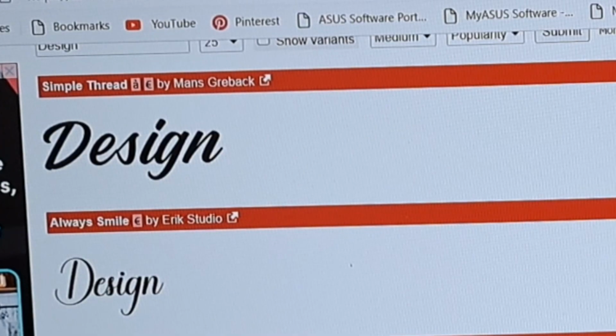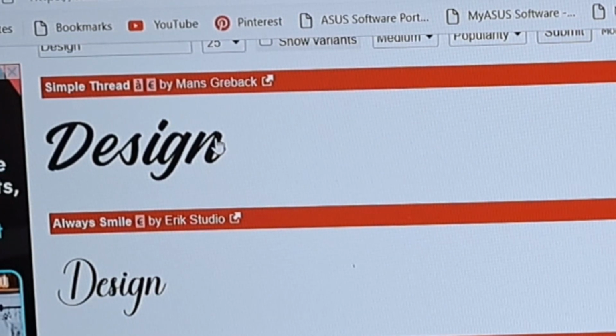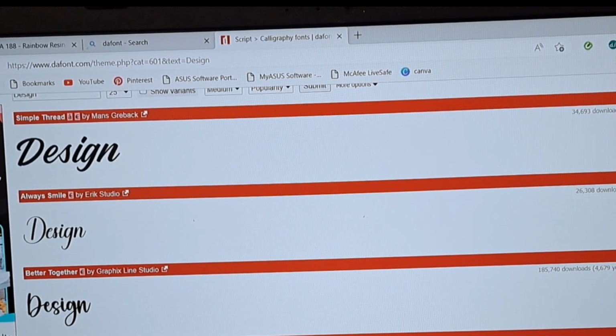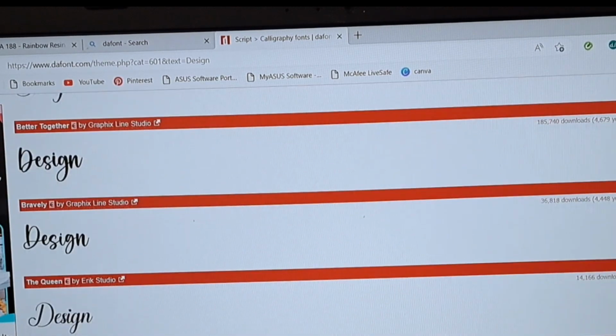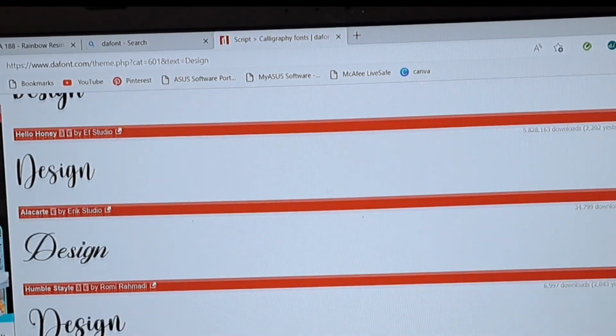Now, I quite like this one. This is Simple Thread. So, for example, I'm just going to go with this one, but you can scroll through lots and lots and lots and lots. You can be there forever.